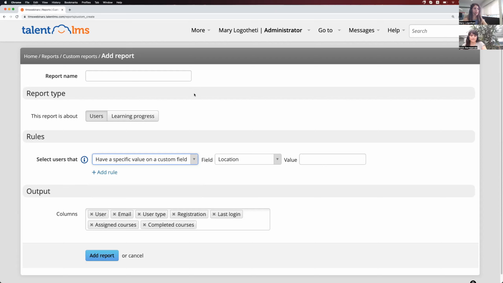Super useful. And once I'm here, I just want to say that you can also customize the columns. So what kind of information do you want about these users?